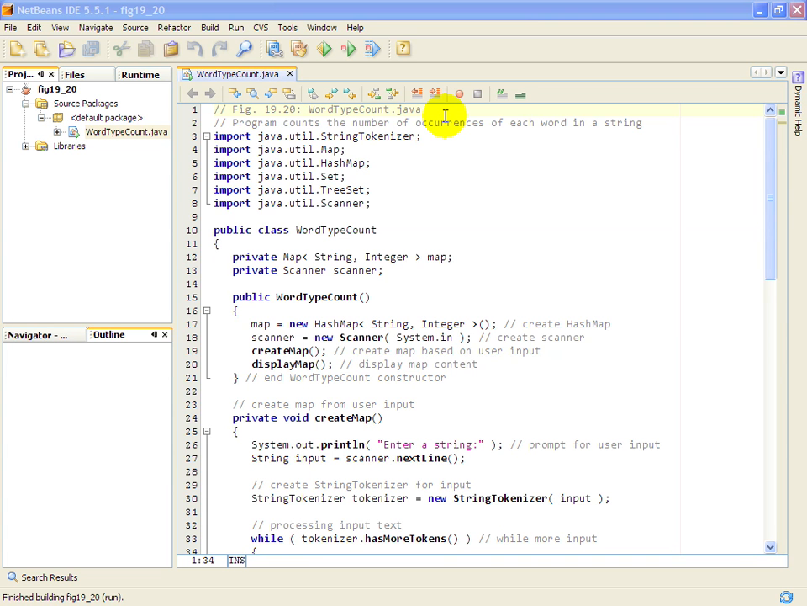Figure 19.20 WordTypeCount.java. In this example, we're going to introduce the Map interface and the implementation of that interface called HashMap, which is a hash table data structure. We're going to allow the user of this application to type in a sentence, which we're then going to break apart into individual words, and we're going to use those words as keys into our map data structure. Basically, we're going to count how many times each word appears in the sentence and then display the results to you.